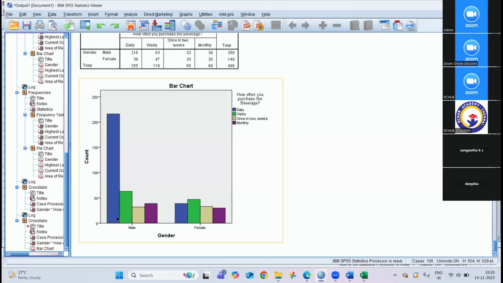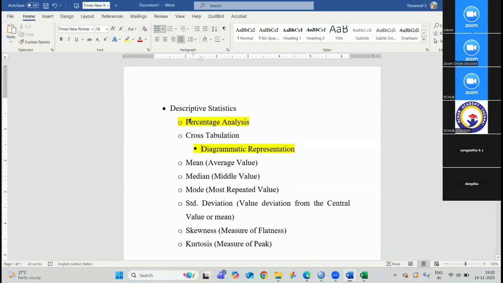You see, the male, most of them buy on a daily basis, followed by weekly basis and monthly basis, and then finally once in 2 weeks. Whereas with respect to female, they mostly buy on weekly basis, followed by daily basis, and then once in 2 weeks, and finally monthly once. So this is the diagrammatic representation. So now I have explained how to perform a simple percentage analysis and how to perform cross tabulation and its diagrammatic representation. Is everything clear, ma'am?